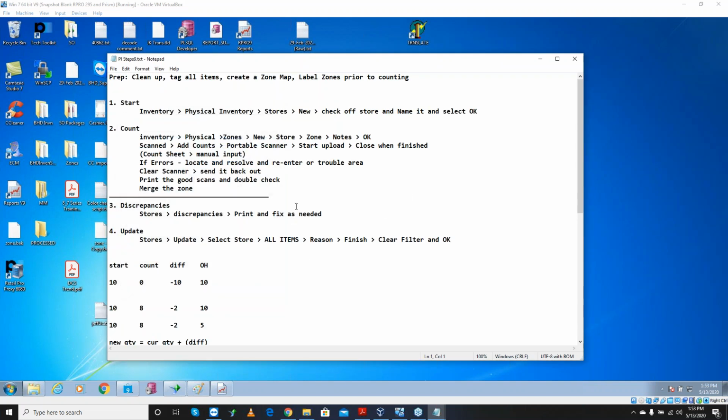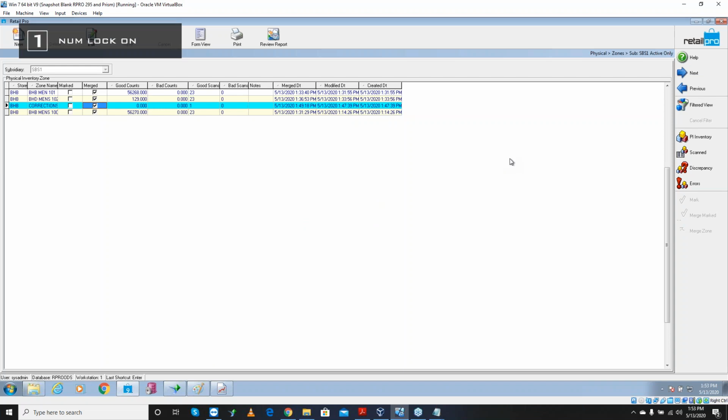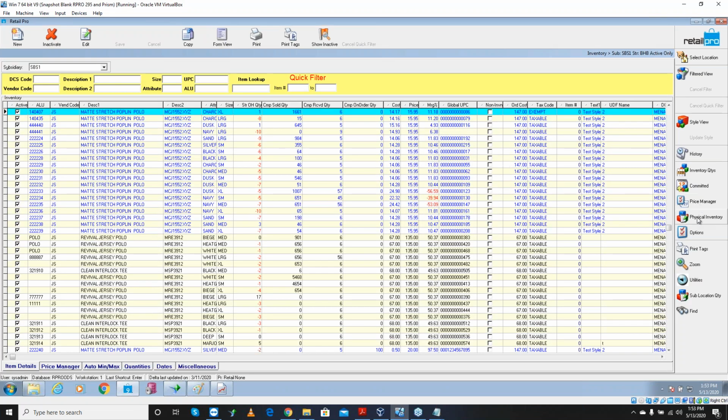Okay. So storage discrepancy, print and fix as needed. That's it. That's a step 3, right? So that brings us down to step 4, update, right? So the update process is pretty simple in this version. I'm going to say I'm really pleased with how nice and clean it is.